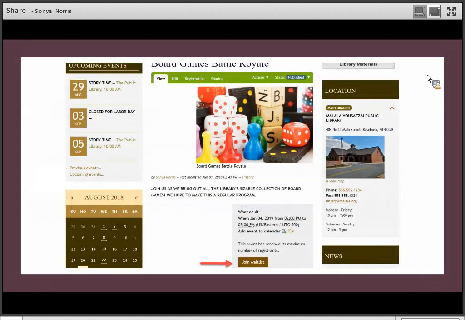Once your event is full, it will read that a visitor can join the waitlist. I went ahead and registered for the waitlist so we could see it in the next example. It was just like registering for the event, but the screen and confirmation email clearly stated that I was on a waiting list.